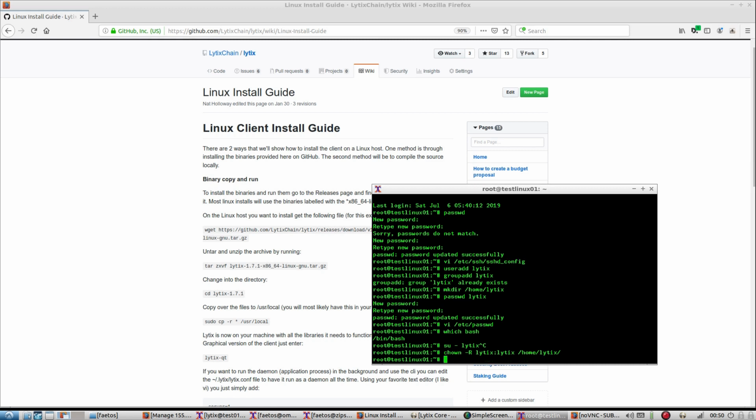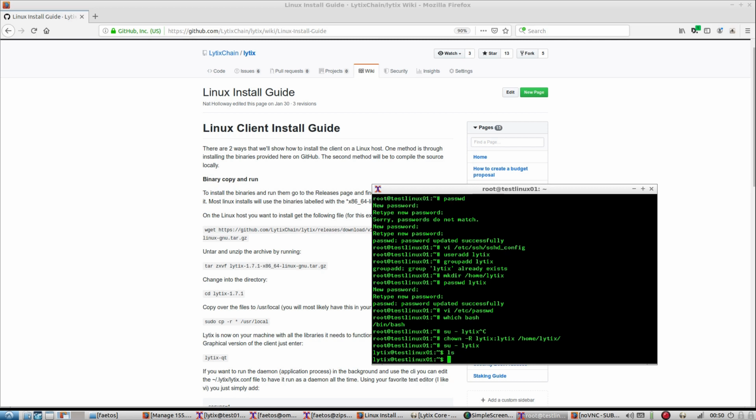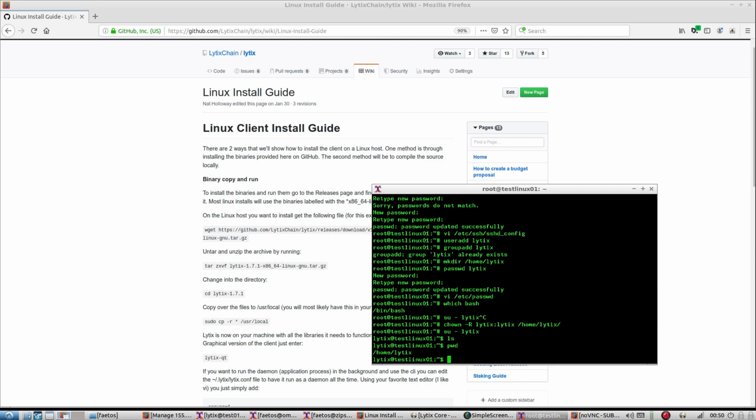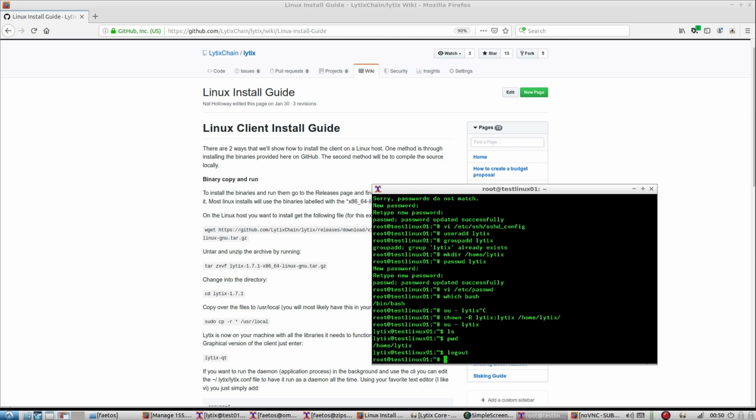It's kind of good to be able to own the place that you have a home. So I'm going to change user as Lytix, and now I'm Lytix. So I'm here. pwd, ls means to show what's in there. pwd shows where your present working directory is. That's in /home/Lytix, so that works. So let's go edit that SSH file.